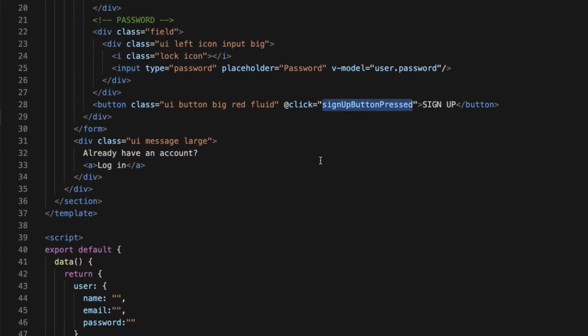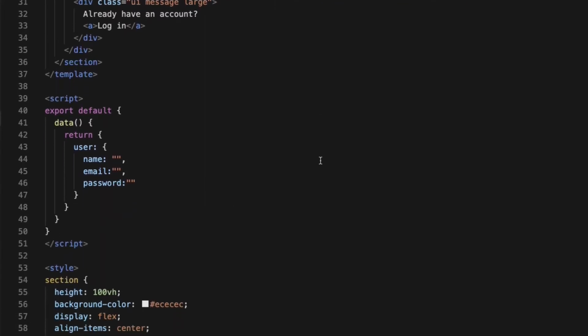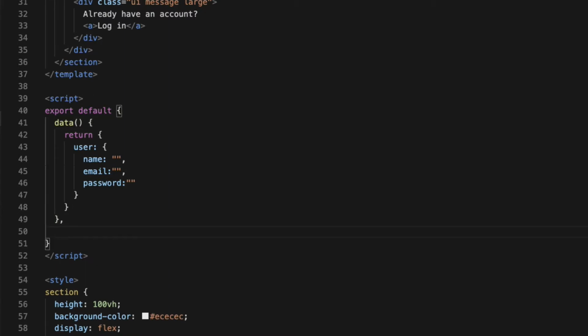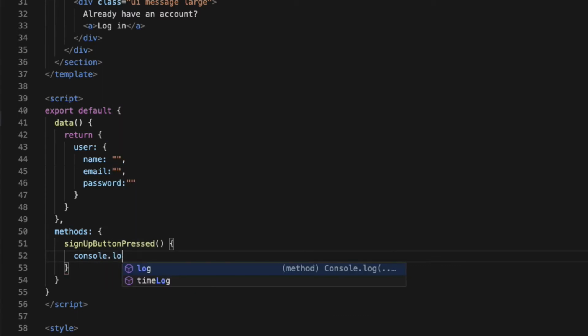In Vue 2, all the functions must be declared inside the methods object. So after the data function, add comma, then methods colon a pair of curly braces. In there, declare a signUpButtonPressed callback function, like so. Let's console log something so that we can see that the button is actually working. So I'm going to say sign up button is pressed.